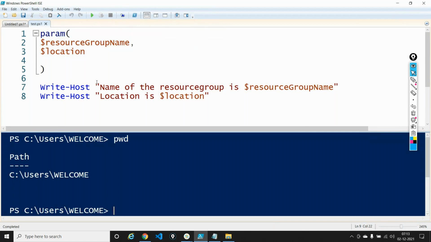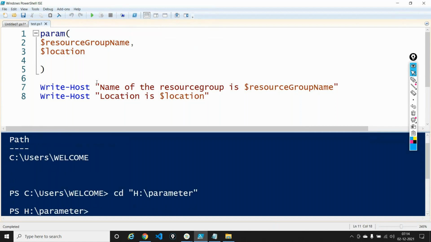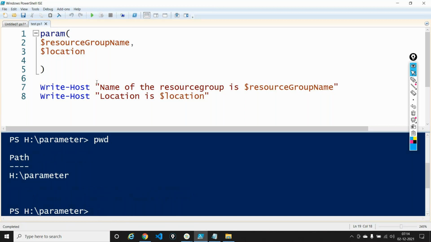So I will say, okay, I don't want to work from this particular path. I want to change my path. In order to change the path, it is cd, change directory. I'll do a space, and in quotes I am passing the path that I've just copied. You just say enter, and now the H parameter is coming into picture. If I again do a pwd, it is H parameters. This is where I'm working from.